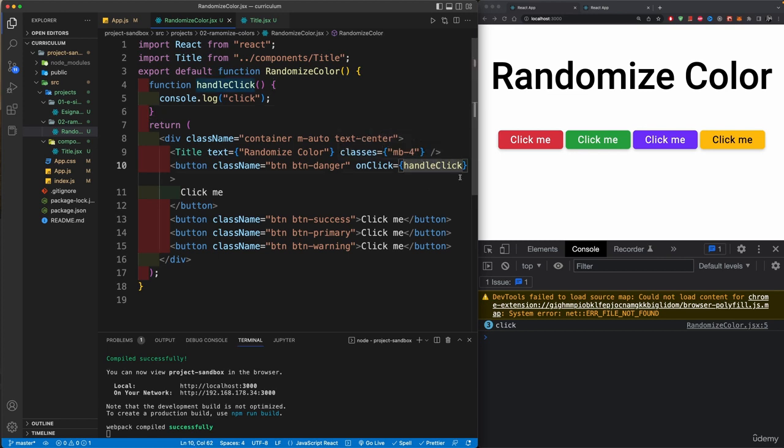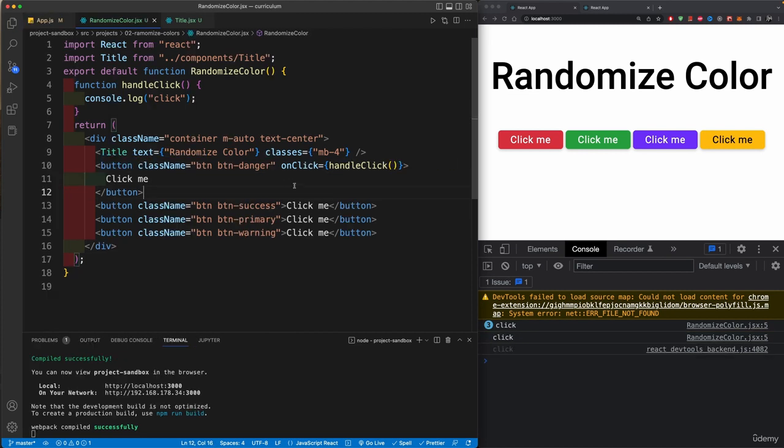So handle click. And why didn't I pass it in as an execution like this? Basically adding, let me just comment this out, the parentheses. Well, because let's hit refresh and take a look down in the console. You see it just automatically executed and cannot execute any longer. So in order to pass in a function, you need to pass it in as such, by its name.